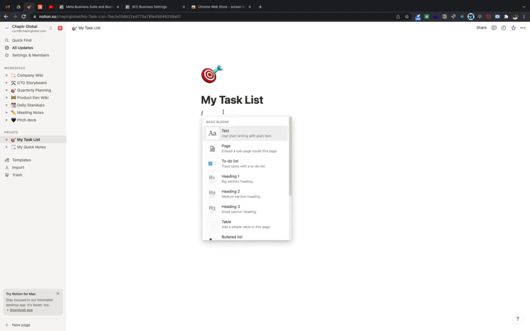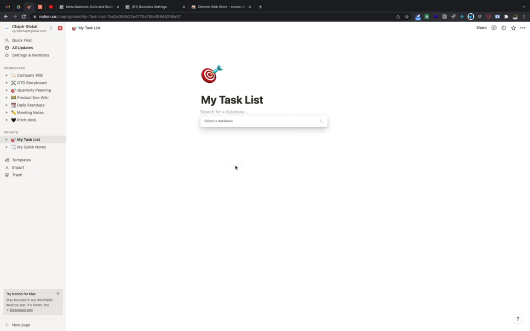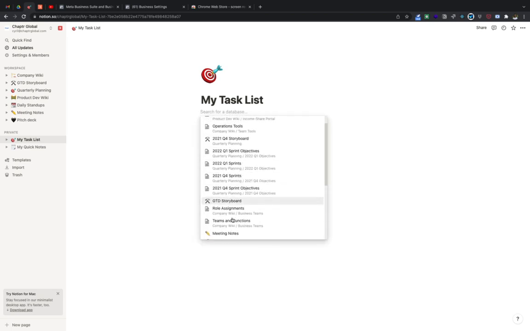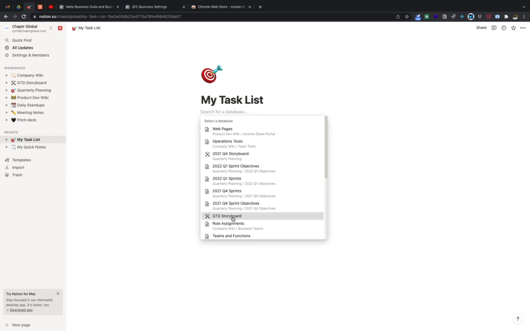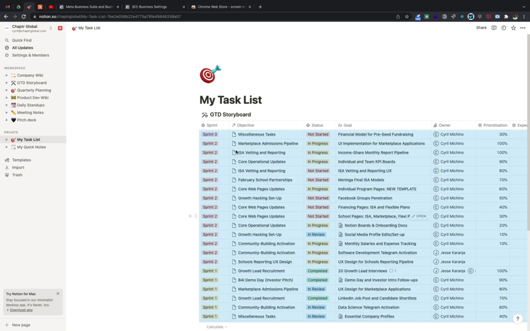So under my task list, what we're going to do is search for linked database. And you'll see here, create a linked database. And when you click on that, it's going to ask you to choose a database you want to link to. And that's when I go ahead and choose the Get Things Done storyboard. And now on my task list, I have that.